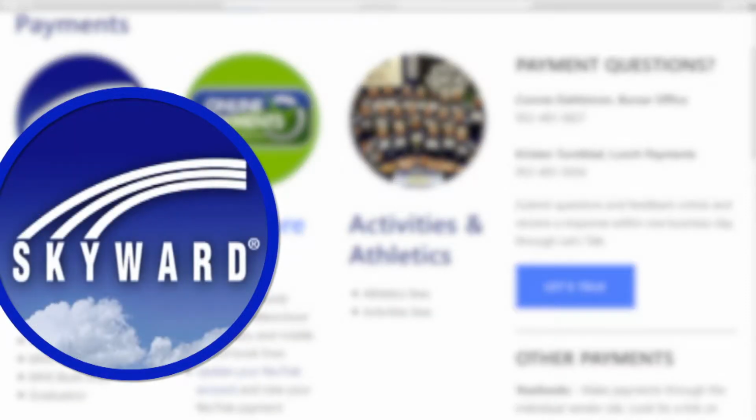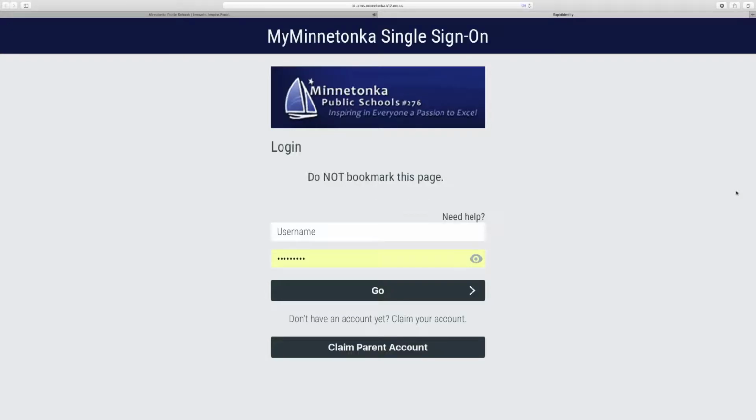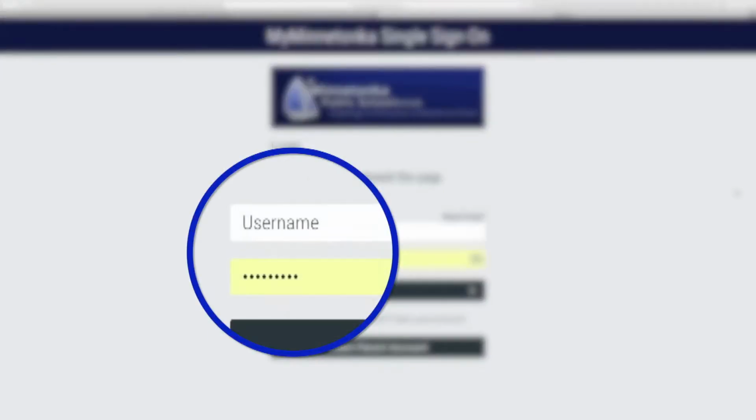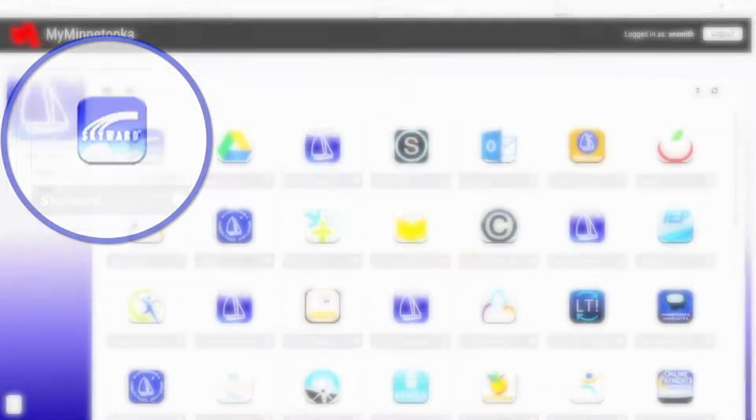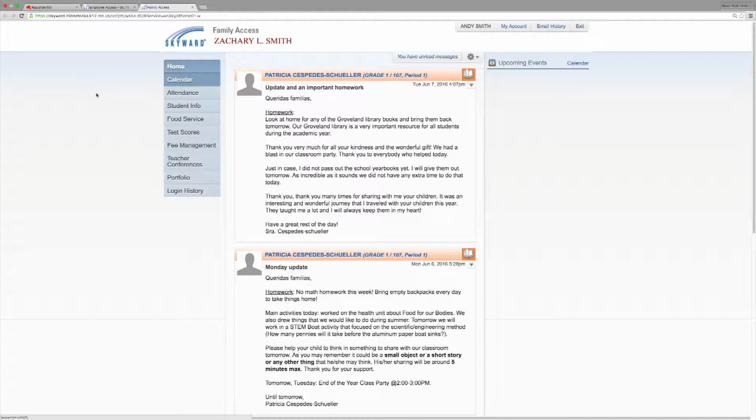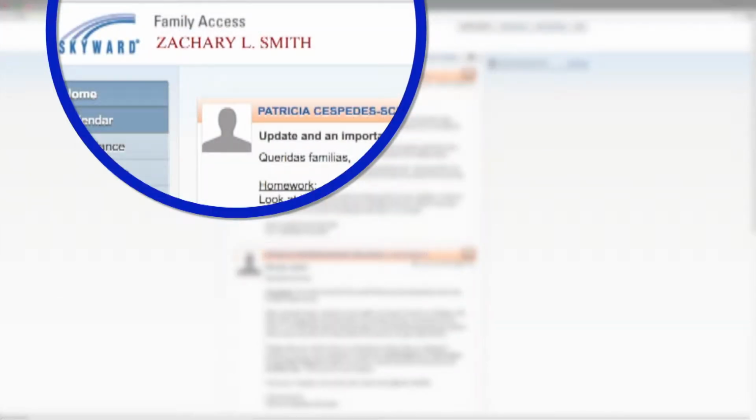Next, click Skyward. You'll be directed to your SSO or Single Sign-On page. Enter your username and password. The applications accessible through SSO will appear on the screen. Click Skyward and you'll be directed to Skyward, our school management application. Next, click on the student's name.